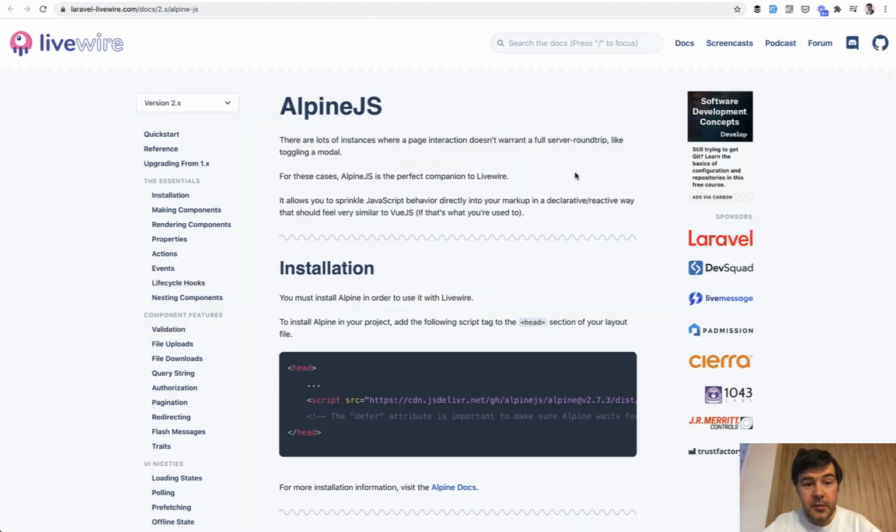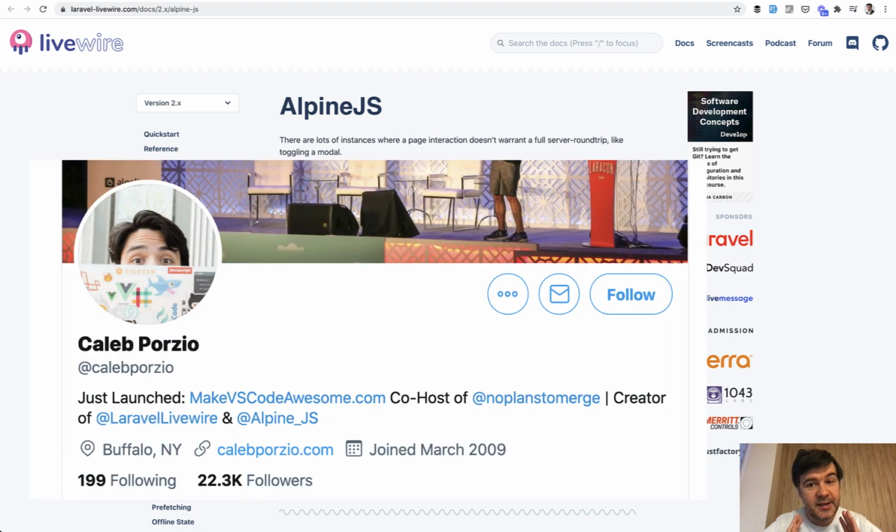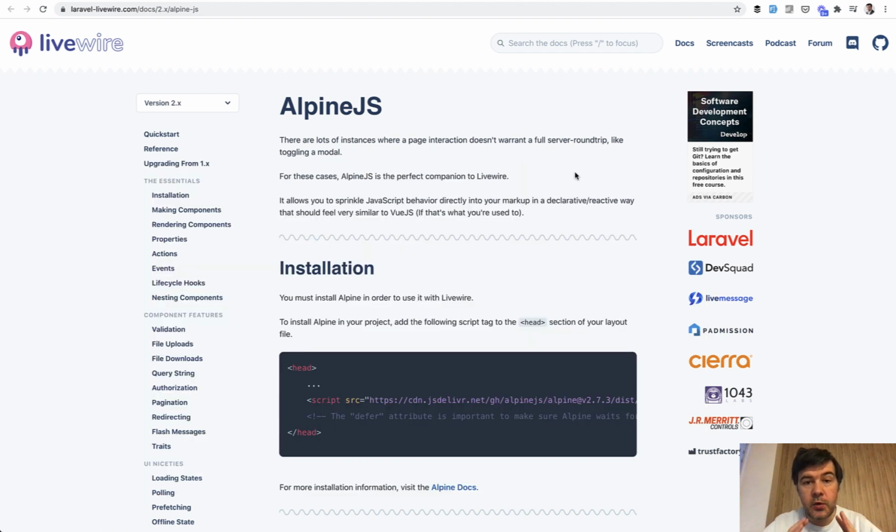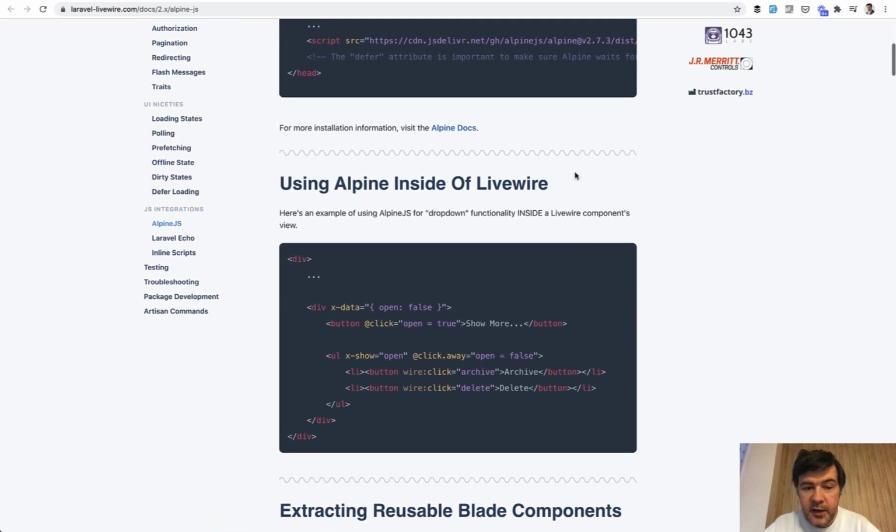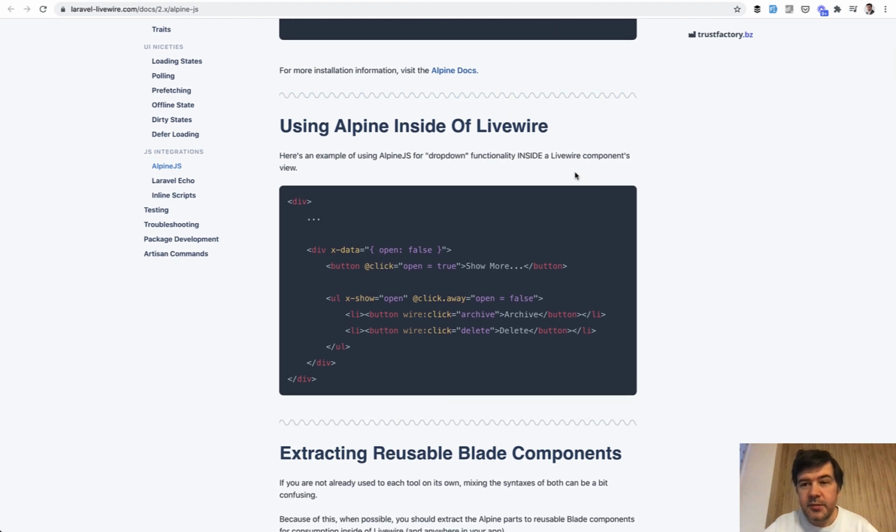And by the way, did I mention that Alpine.js is created by the same guy who created Laravel Livewire? So Caleb Porzio created Alpine and then tied it together with Livewire. So Livewire makes it a bit hard to interact with JS or jQuery components or JavaScript in general. So Alpine.js makes it possible. And then within Livewire, for some dynamic things in JavaScript, you don't need to actually use jQuery or Vue or JavaScript. You can use Alpine.